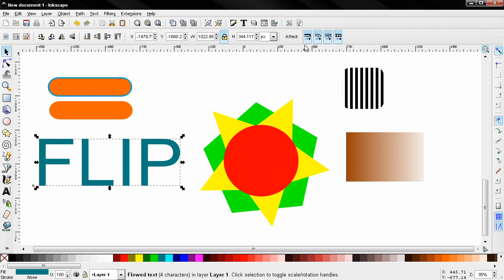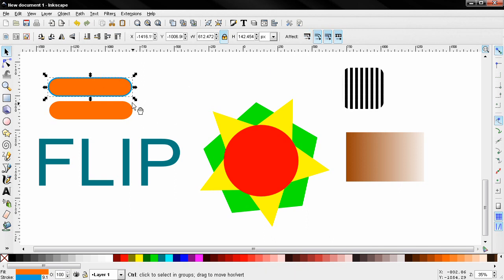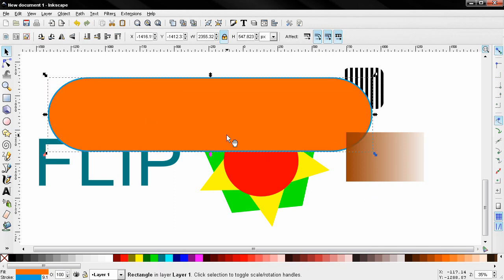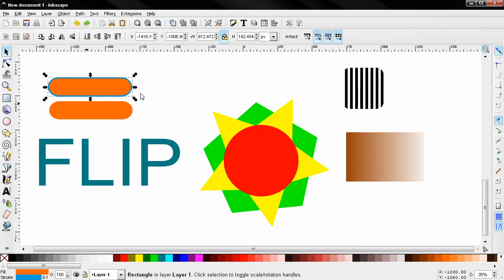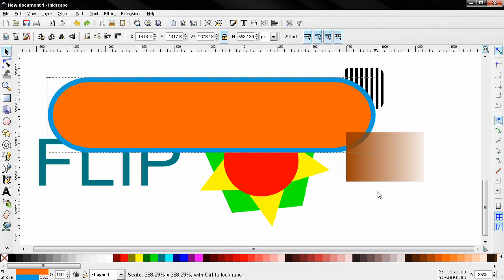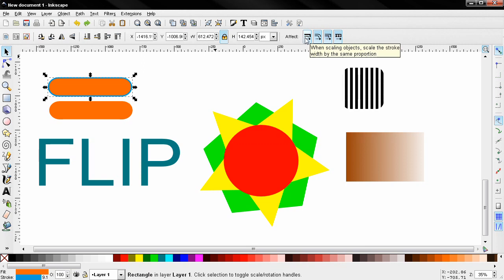Now the next option here, when scaling object, scale the stroke width by the same proportion. So here we have an object that has a fill and a stroke, and if this thing is off and I start scaling it, you see that the stroke remains the same. Let's undo that, Control Z, and if I click on this one, you see how the stroke is scaled with the same proportion. So this is what this one controls.